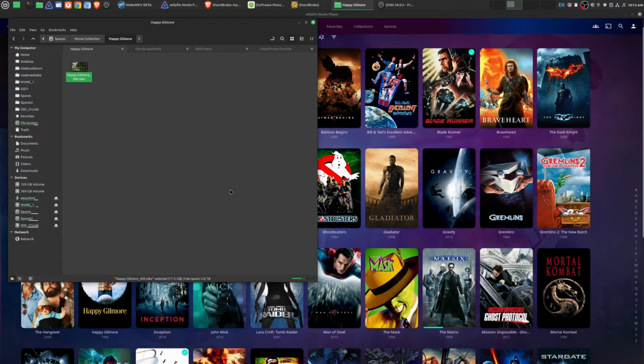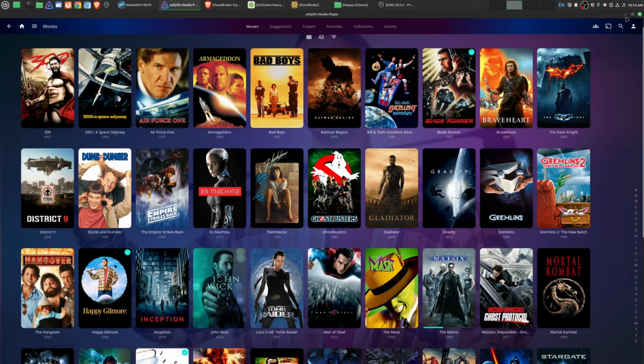Happy Gilmore is a smaller movie, meaning it doesn't take up as much space. So in this case, this movie takes up 17.5 gigs. But most of the movies that I actually rip take up anywhere from 25 to 35 gigs. And so how do you actually reduce the space that these movies take up?